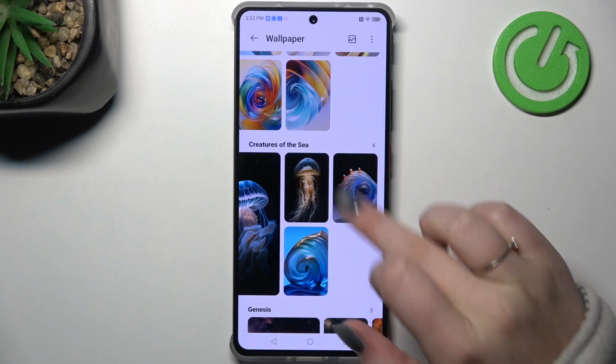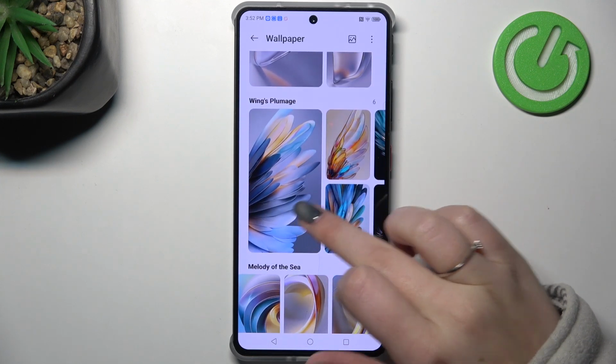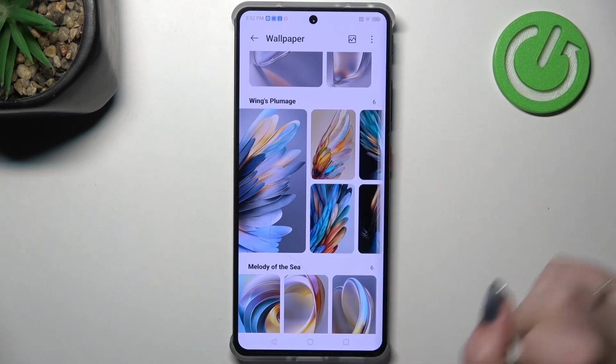So all you have to do is to find the photo you'd like to use and tap on it. So let me choose maybe... There's really lots of beautiful options, maybe this one.